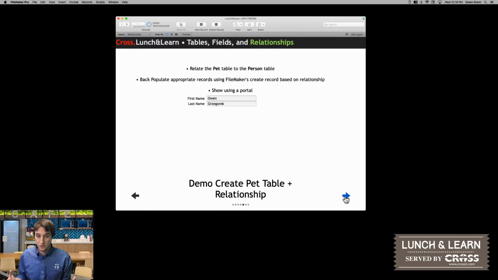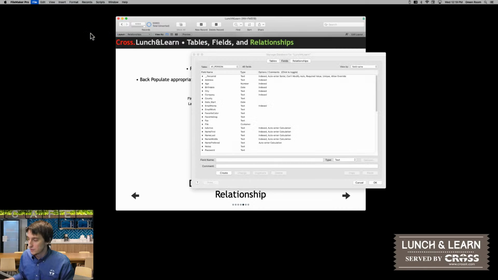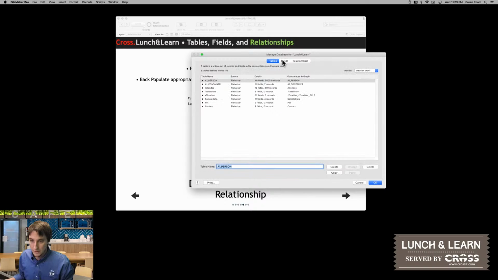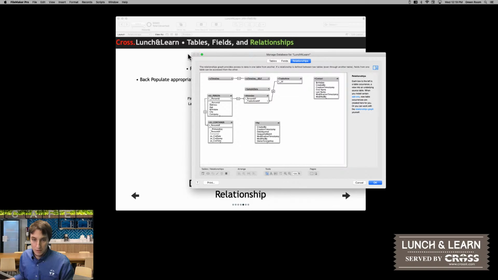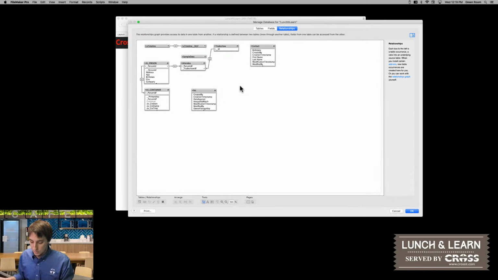All right, so now we're going to actually go under the hood and create a relationship. And then I'll show you on this layout, using a portal, what that related data will look like. So I'm going to hit File, Manage Database. I think Laura did a great job of going over tables and fields, but we're going to hop over here into the Relationships tab. I'm going to make this a little bit bigger. I don't think I could quite zoom in. Let's see.